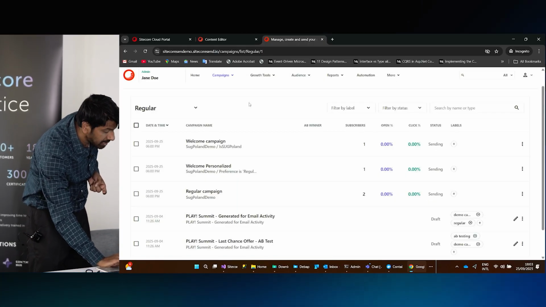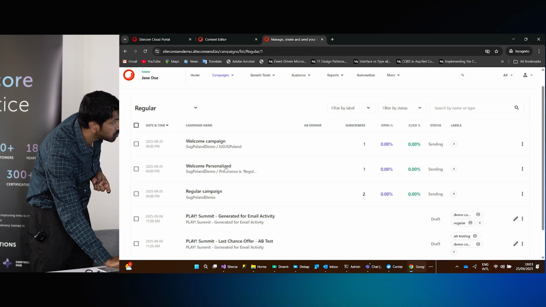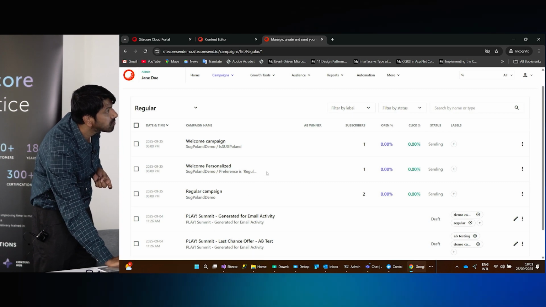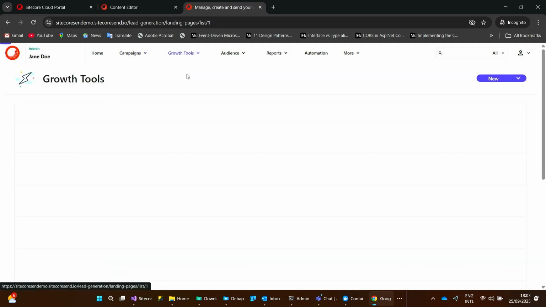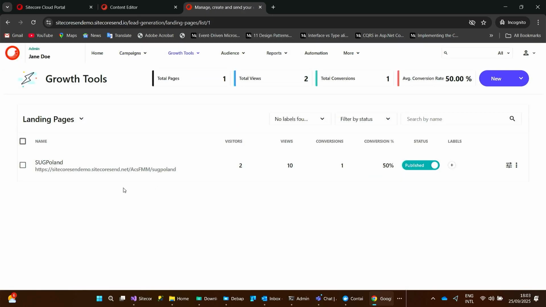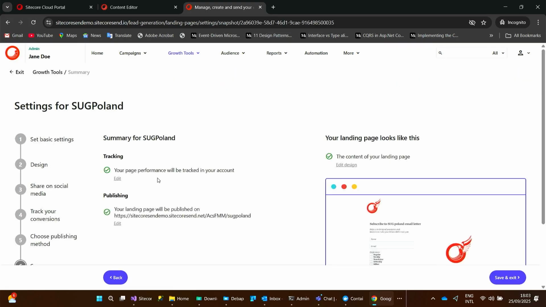And once we have those campaigns sent, I will probably show you how those token replacements are working. Meanwhile, I also wanted to showcase how we can utilize the growth tools while this campaign send operation is going on. So if you see here, you can define some landing pages like this, and I will grab this link and try to show how.